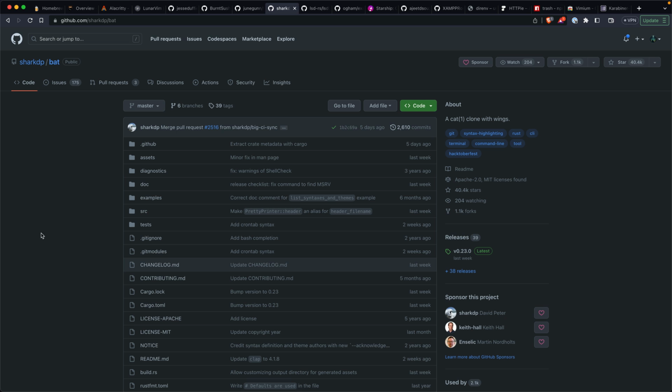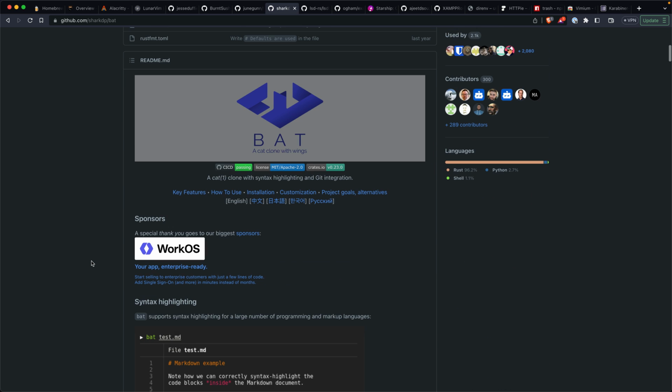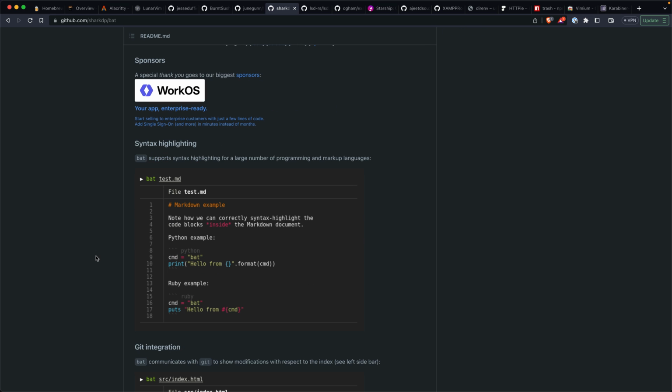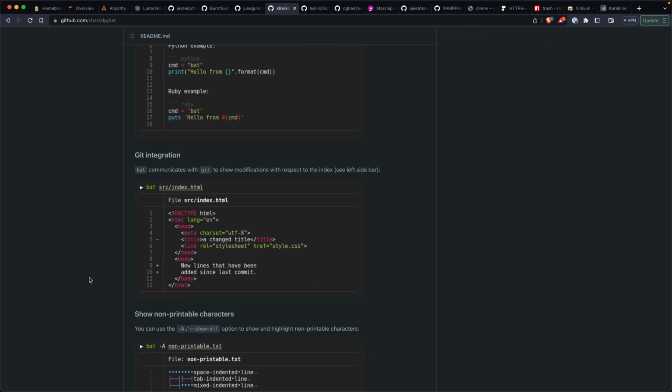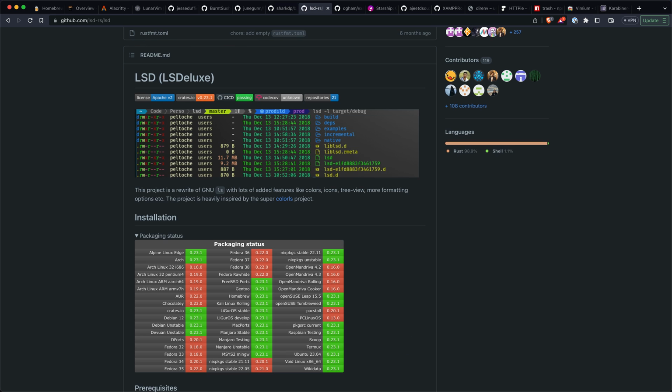Next, we have bat, which is a clone for the common tool called cat. And what this does, it prints out the content of a file, but with syntax highlighting, and it has also some Git integration. Next, we have lsd, which is also written in Rust, and this replaces ls. It adds some colors and icons and more ways to format whenever you're listing your files.